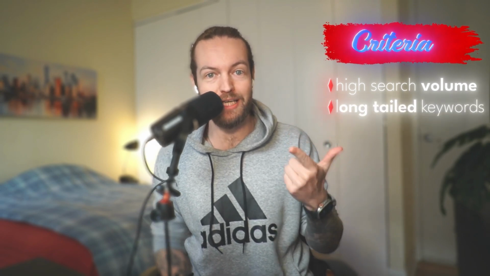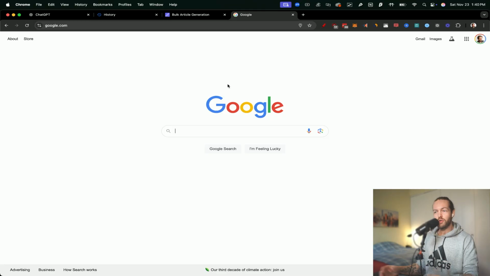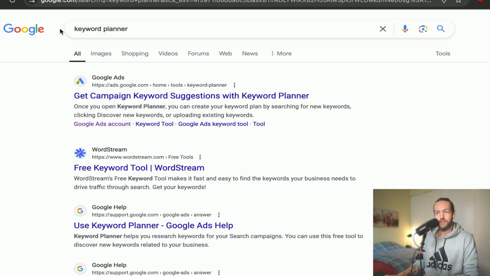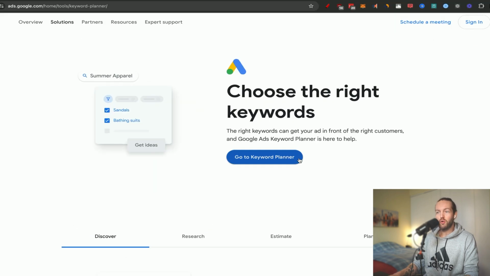So the criteria we're looking for is high search volume, a long tail keyword that we know we can write about. Luckily, this is very easy to find. Let me show you. Just go to Google and search for keyword planner. Then click on the first search result. As you can see, choose the right keywords. We're going to click on go to keyword planner.